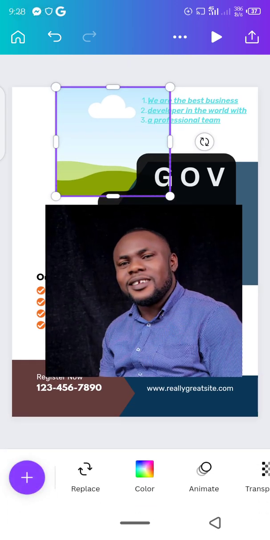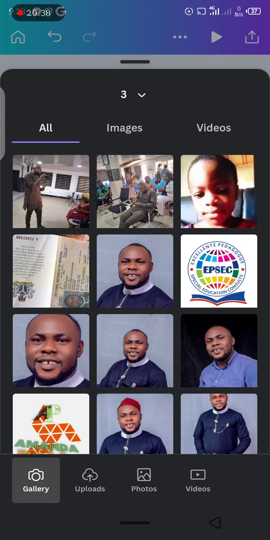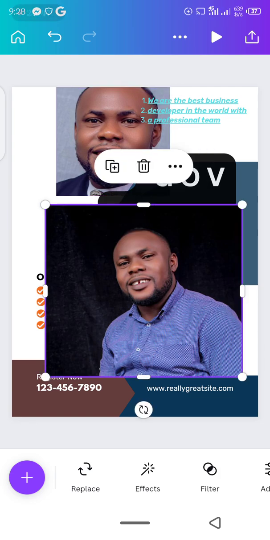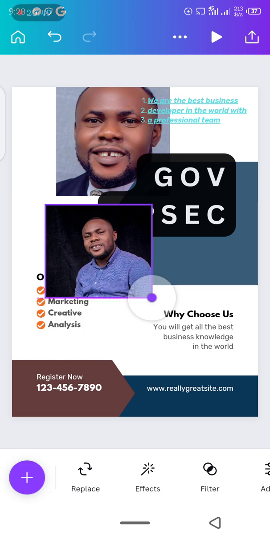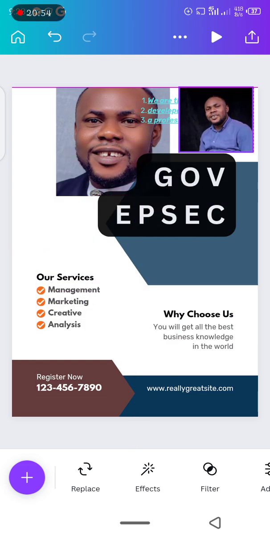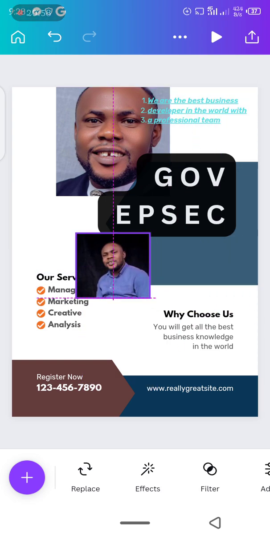So in this very place that you put this image, you can add another picture. So you are going to do replace. When you click replace, it will bring you into your inbox. You add another picture here. So you have two pictures now. Let us assume that these two pictures are supposed to feature in this very poster. You can equally reduce this one and place it here, or take it to any part of the flyer you want it to be. You just place it there.